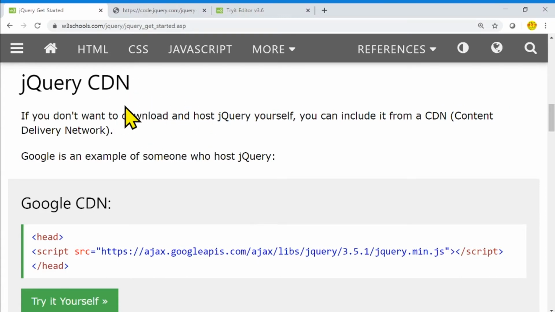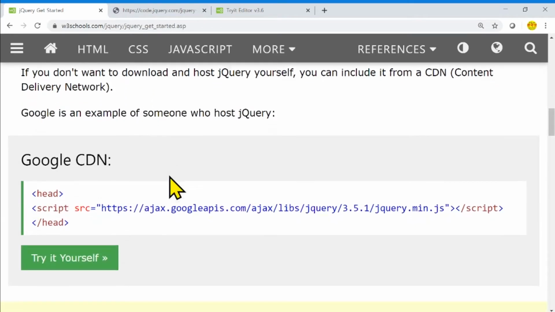This is a Content Delivery Network, and it is usually provided by Google or Microsoft. We can download from the CDN. Because CDNs are spread around the world, we can download from the nearest server, so the download time will be very fast.